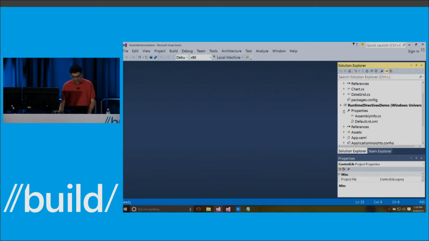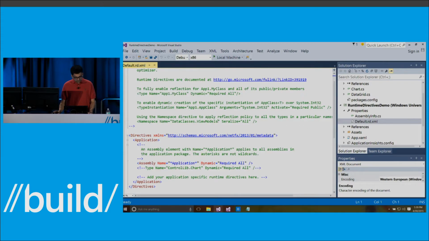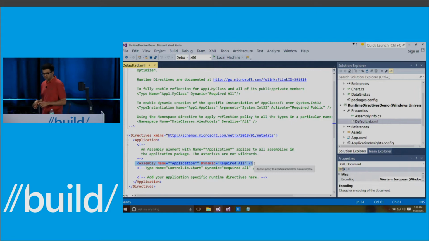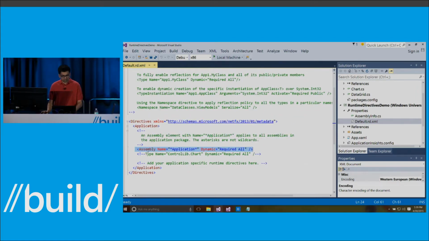So let's go ahead and take a look at this file, default.rd.xml, which is something we add to every project out there. If I go ahead and open it, you will see that by default, we have an entry in here, which is what I said, our conservative policy. Keep everything, retain everything, don't change. Just keep all metadata and reflection information and implementation around.